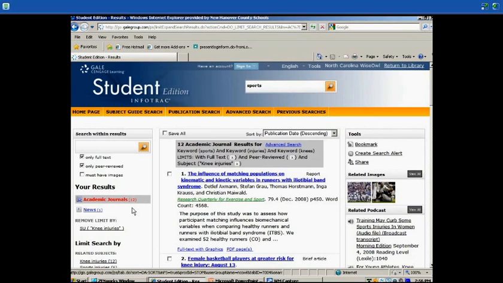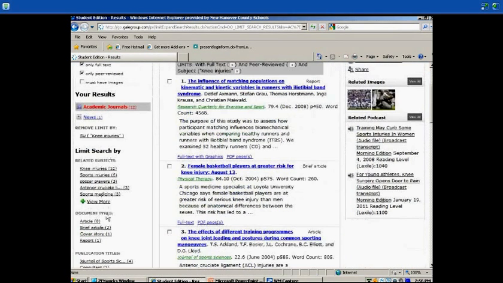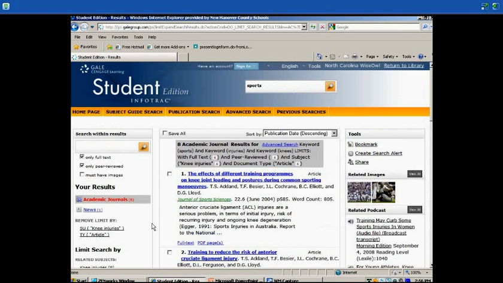But wait, we can refine it even more. We scroll down a little bit further. Now we can refine it by document type. We want full articles, so we click on articles. And now we have 8 articles that we can read and review.